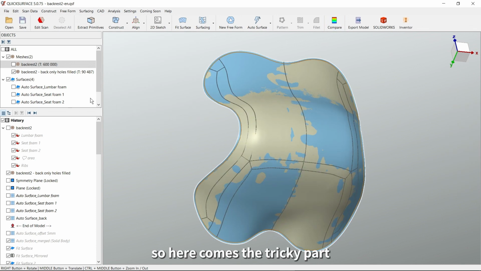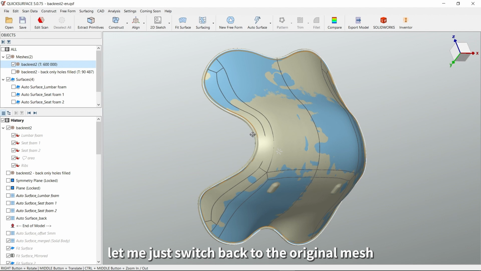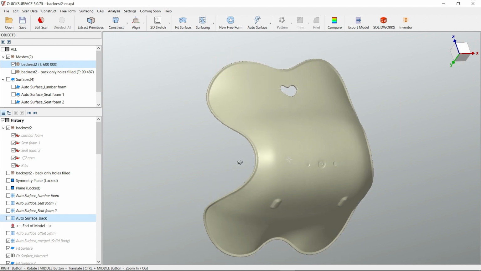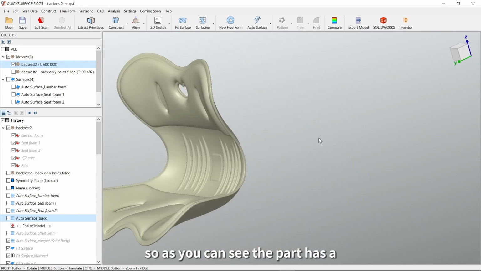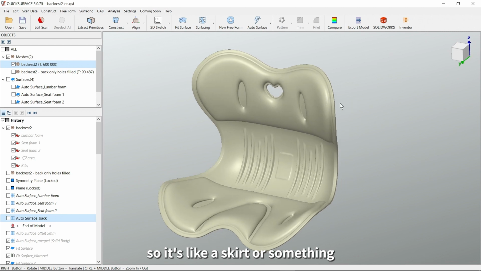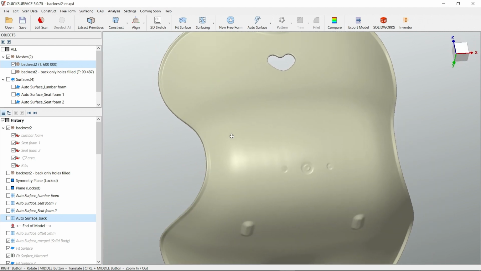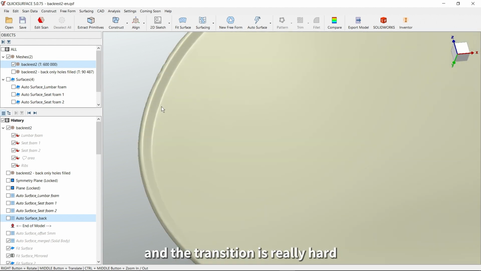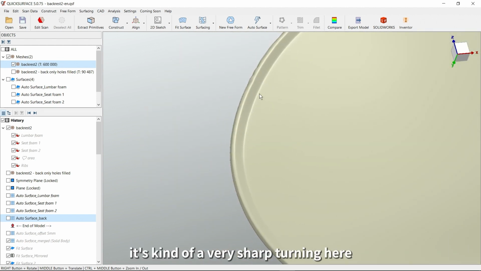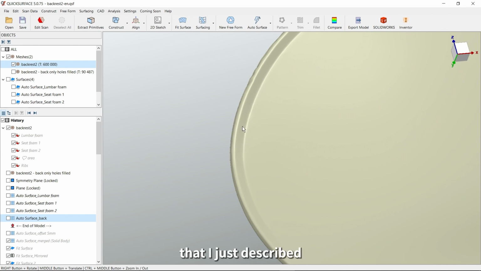So here comes the tricky part. Let me just switch back to the original mesh. I'll just hide the freeform for now. As you can see, the part has a hard edge across the whole thing, just like a skirt or something to make it look better. And the transition is really hard. It's kind of a very sharp turning here. And that's where we should use the crease command that I just described.